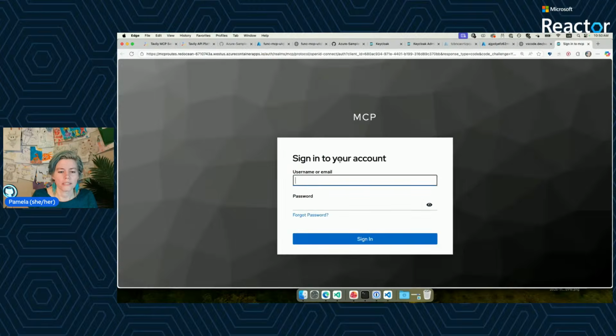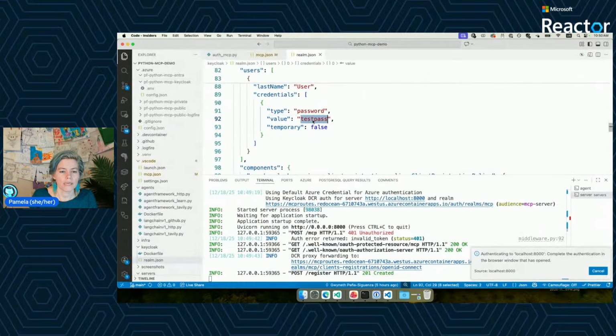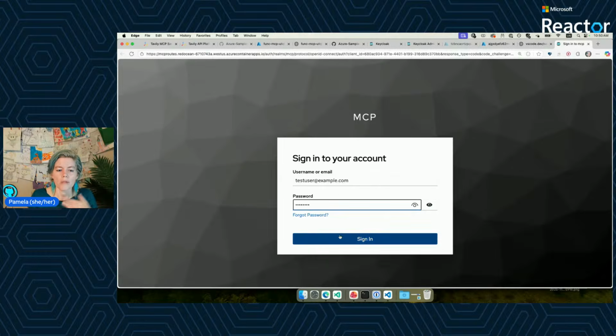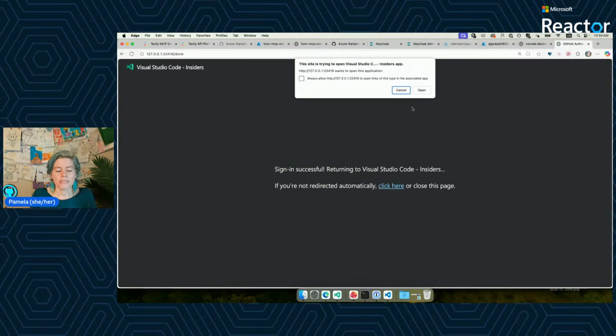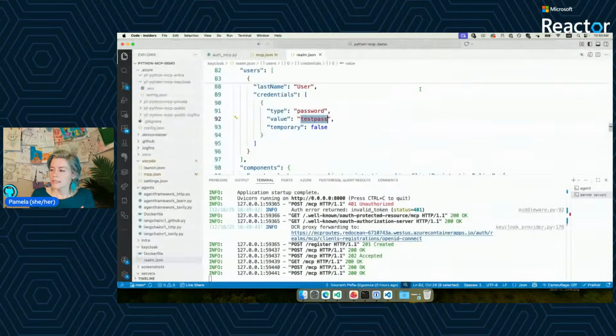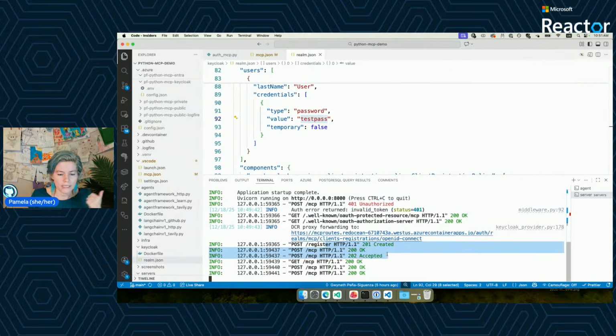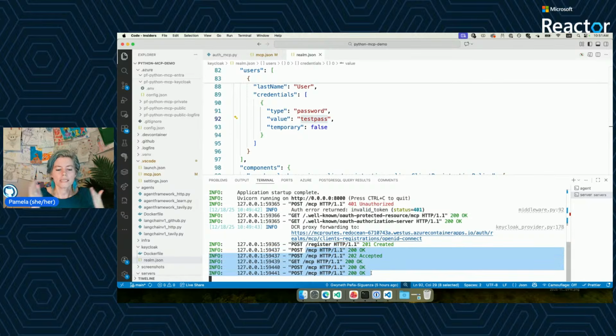You should delete this when you're doing it in prod. All right, and then we log in. I'm logging in as test user, and I showed test user here, right? Now it says sign in successful. We go back to VS Code, and what you see is that it successfully created the client. And now when it's doing all these posts to the MCP server, it is getting 200 OK. That means it is now accepting the token. So VS Code now knows how to send requests to the server with a token that is authenticated.